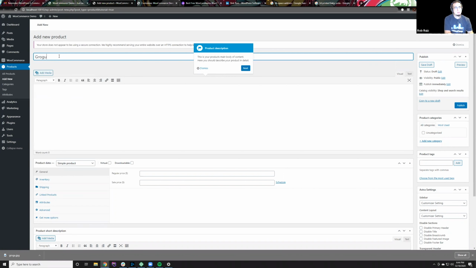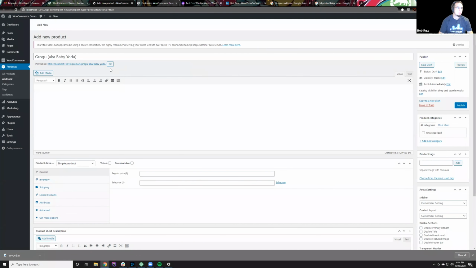We'll go ahead and just call him what he really is, Grogu, although we're going to put AKA Baby Yoda. The reason we're going to say AKA Baby Yoda is for search engine optimization purposes, because a lot of people know him as Baby Yoda, so they might search Baby Yoda. Then we'll give this a quick description. 3D printed figurine of the adorable character from the Mandalorian series. Cool. And we're going to keep it as a simple product.